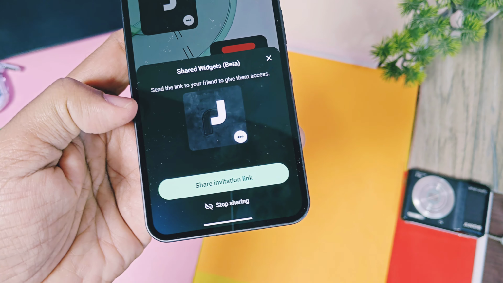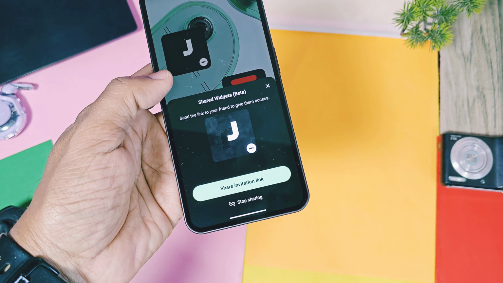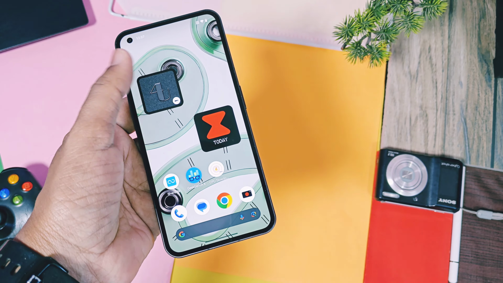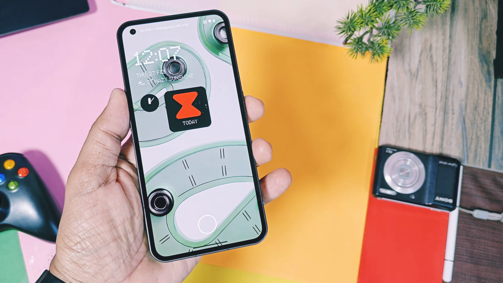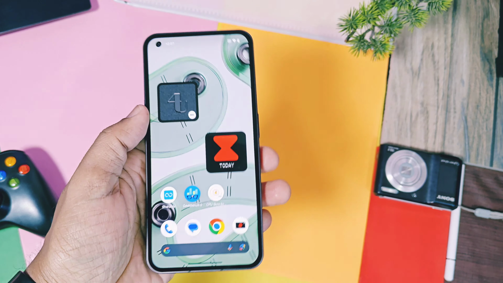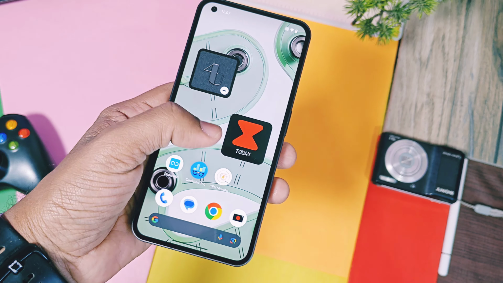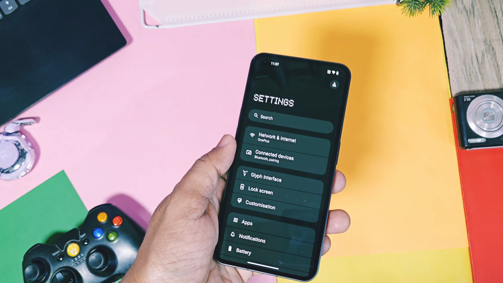This widget will synchronize its content in real time with other Nothing devices in your family which have this widget on their devices. Both of these widgets were not available in the old Nothing OS 3.0 build. Now they are available and fully functional. Next are some fixes done by the Nothing team.